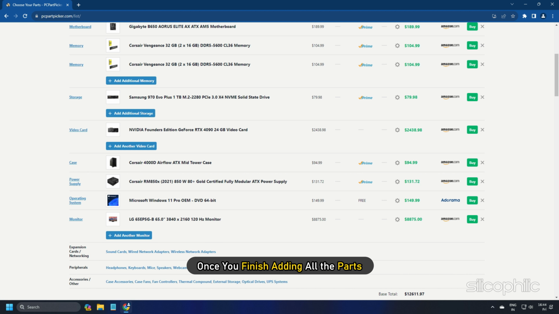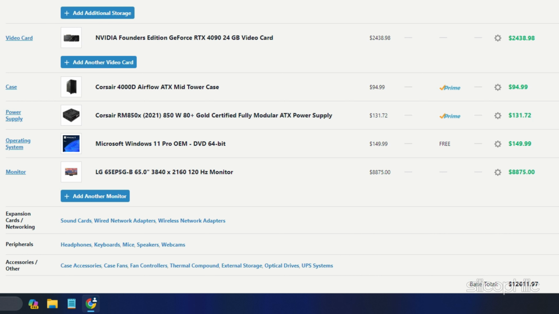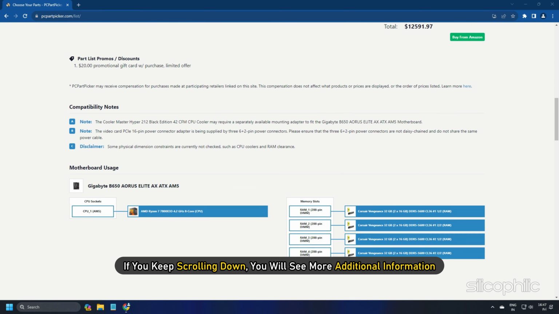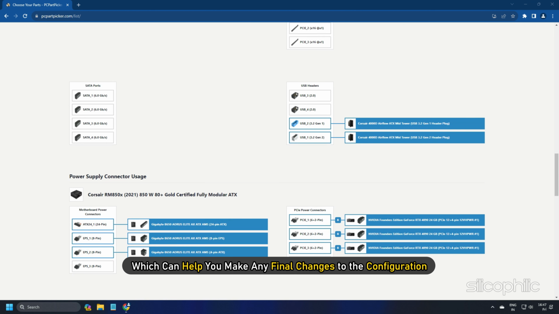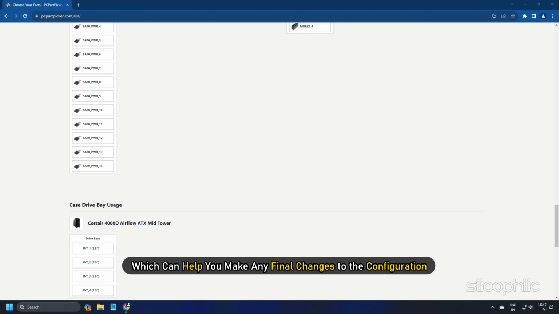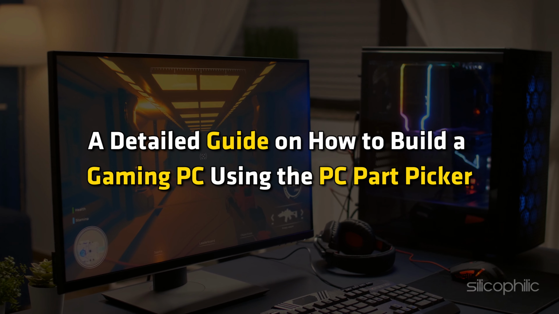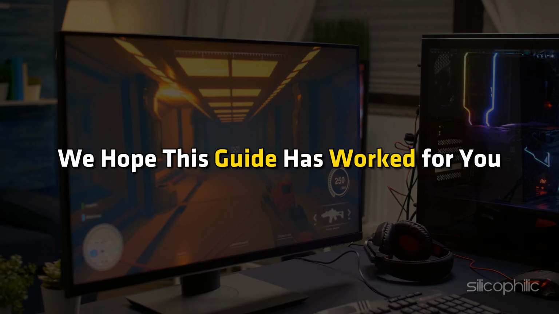Once you finish adding all the parts, you will see there are provisions for adding accessories like headphones, sound cards, etc. You can add all of them as well. Now you will get your total budget based on the items you have added. And if you keep scrolling down, you will see more additional information which can help you make any final changes to the configuration. And there you have it, a detailed guide on how to build a gaming PC using PC Part Picker.